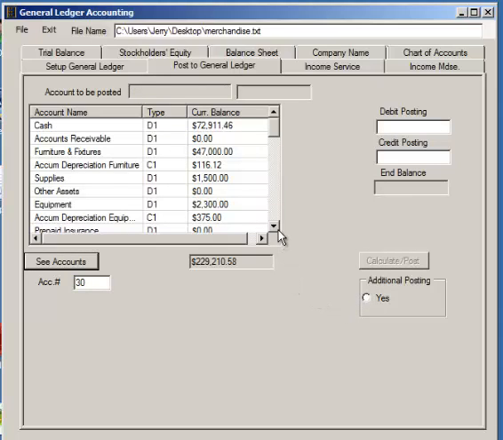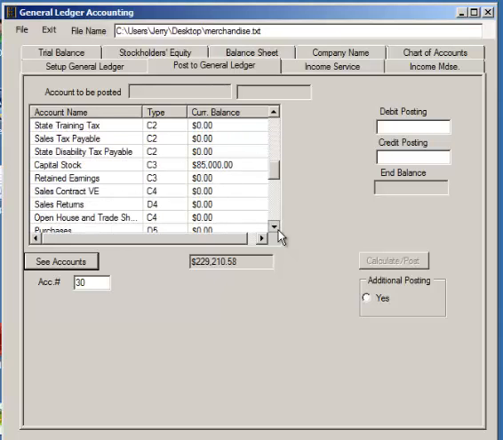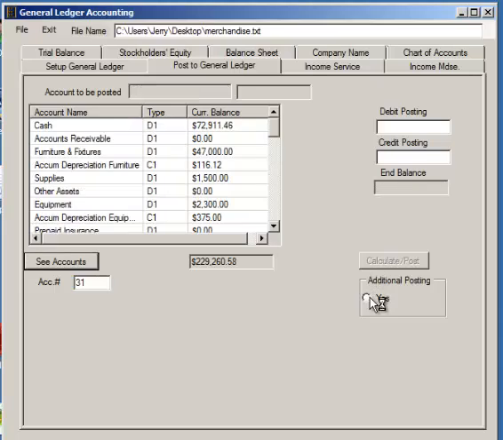Now our next one we're looking for is repairs expense. So down here we find repairs expense. These are income statement accounts, and you'll see how that works in a little bit. So you click on repairs expense. You put the amount of the debit in the debit posting box, and it's $50. Calculate post, yes. Another one to post.